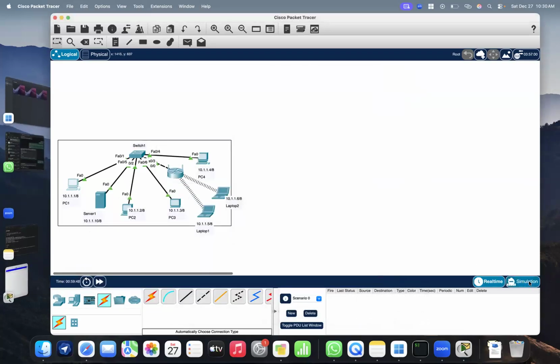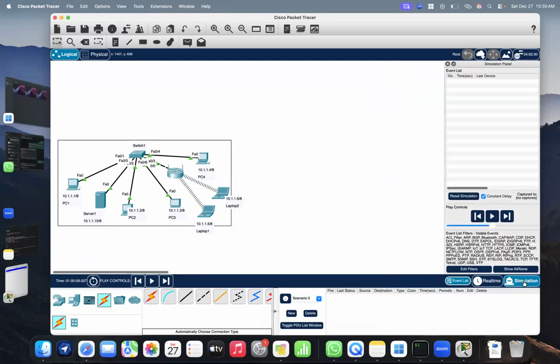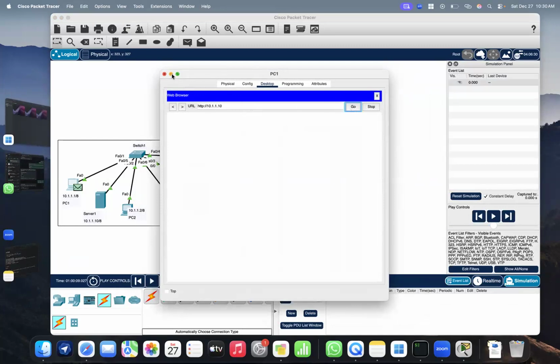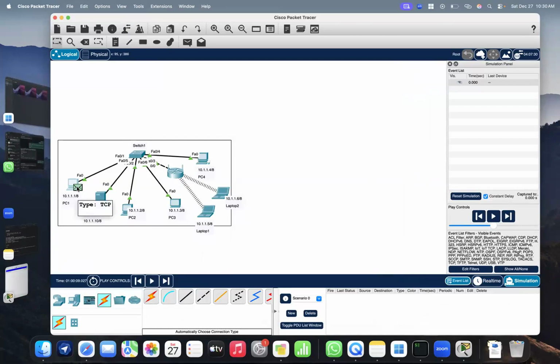I am opening simulation, see here, right side. Are you able to see where my cursor is right now? Simulation, I am clicking here. Now I am opening all the things and clicking on go. Now let me show you this. This packet you are able to see. What is the type of this packet? Data. Again, see, the type is TCP.